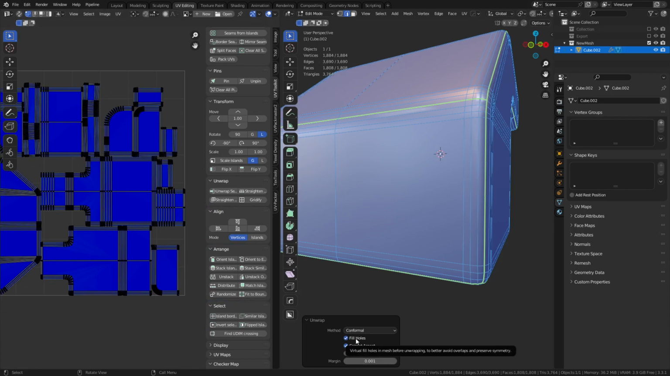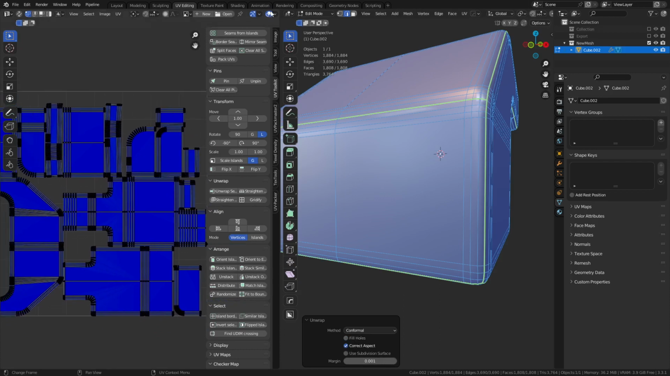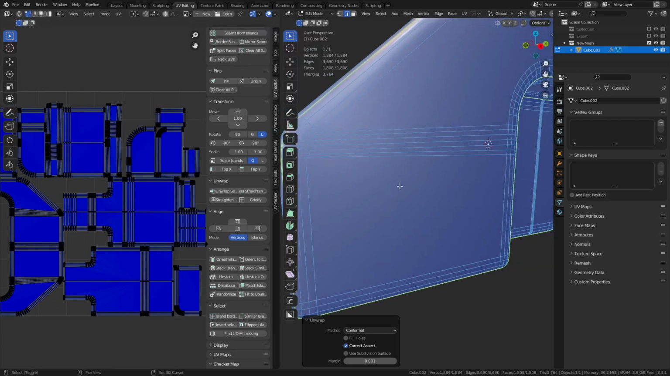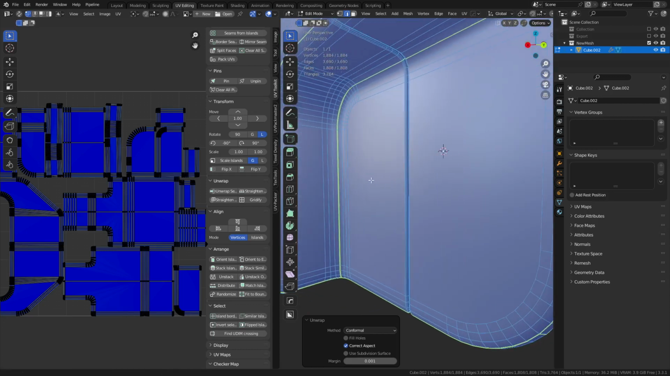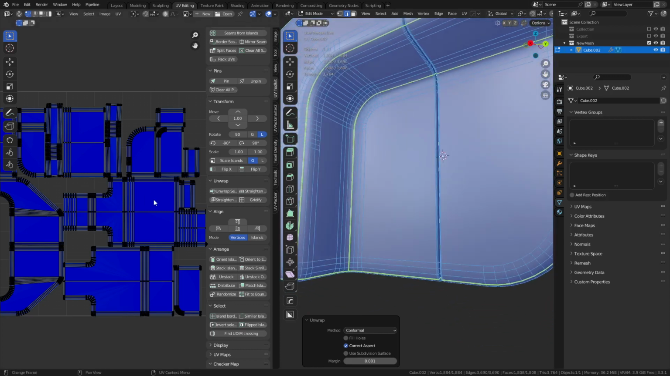Also, fill holes sometimes causes UV stretching. I don't know why. Turn that off sometimes. Check it, see if it works out. This little menu, the little display stretch thing here, in my opinion, works a lot better than actually using UV checkers for the most part. But sometimes using checkers is still quite useful. But this, you can identify things very fast this way.